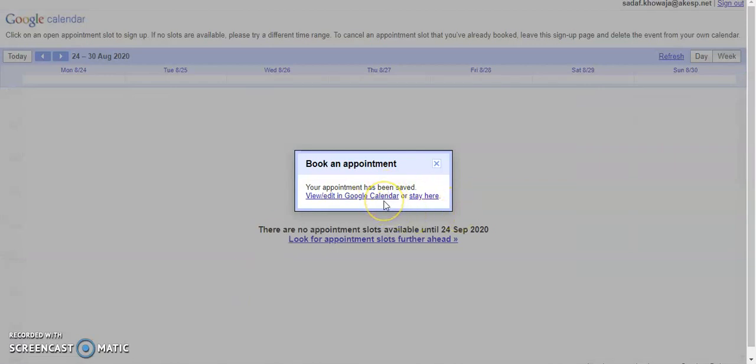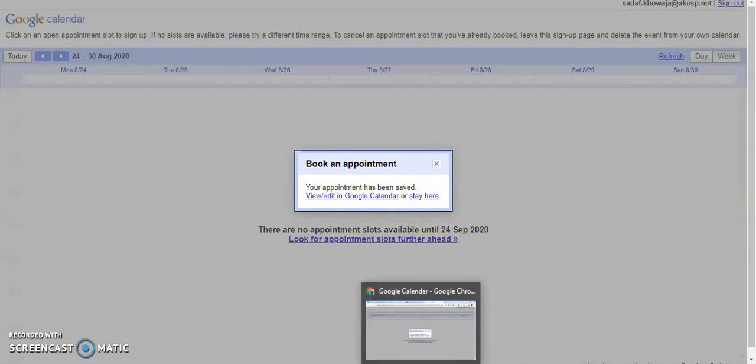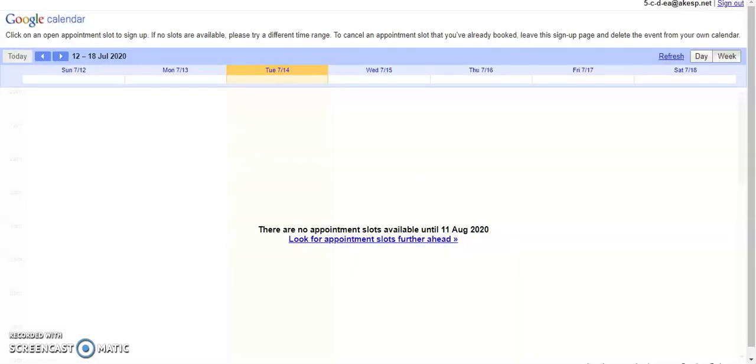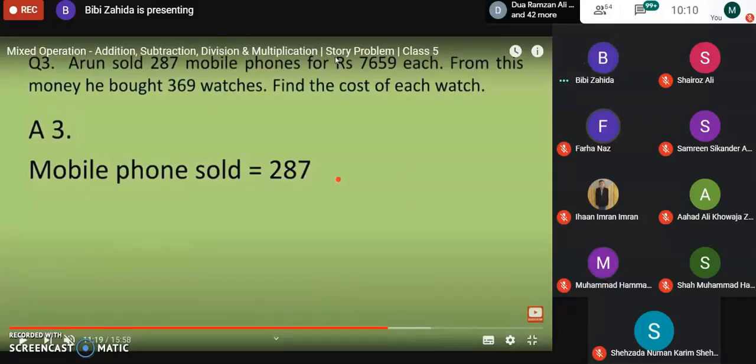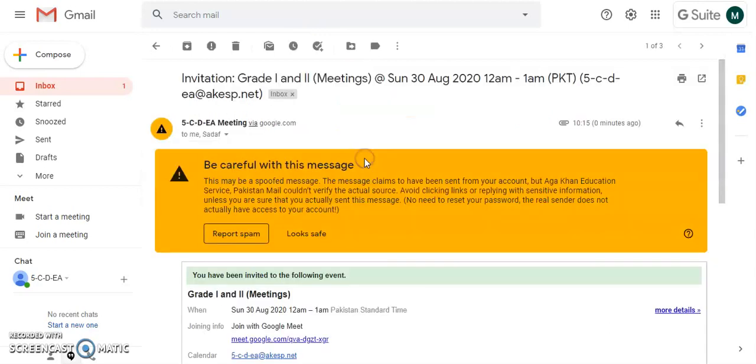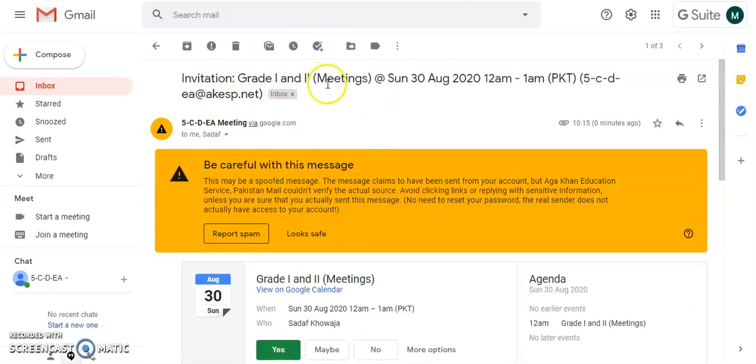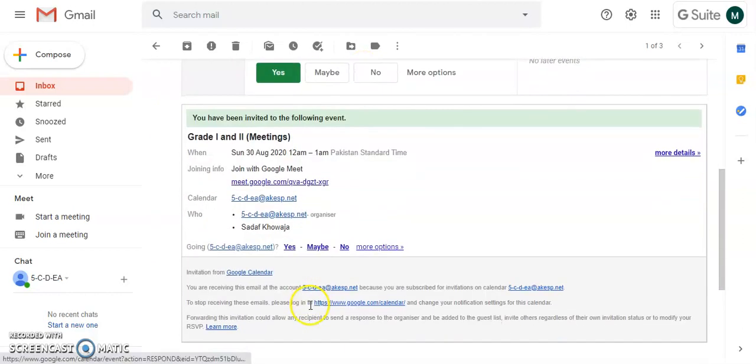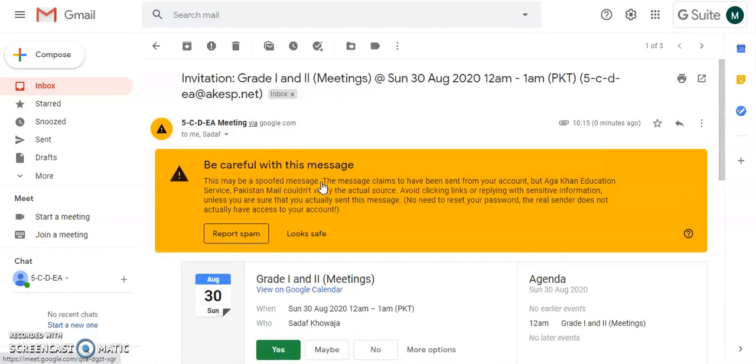Now I will receive an email and my teacher will also receive an email. Let's see the teacher's view first. I have received this email. See, grade 1 and 2 meetings, and this is my link where I could have all the rights.